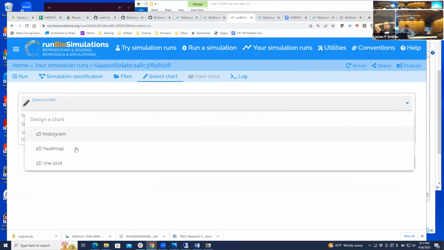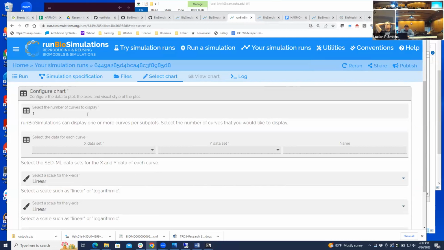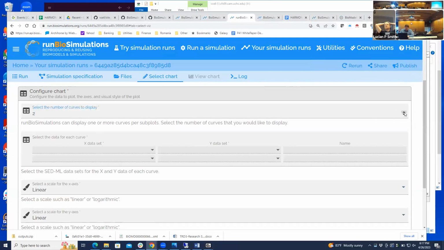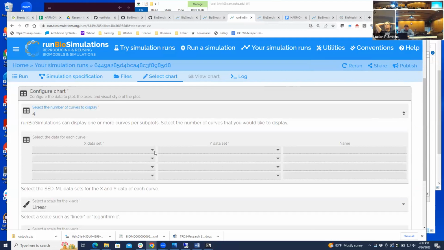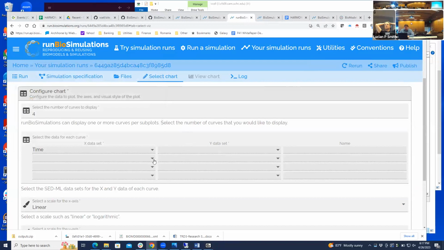But you can actually create a plot, let's say 3 curves, 4 curves. There's time, this axis.